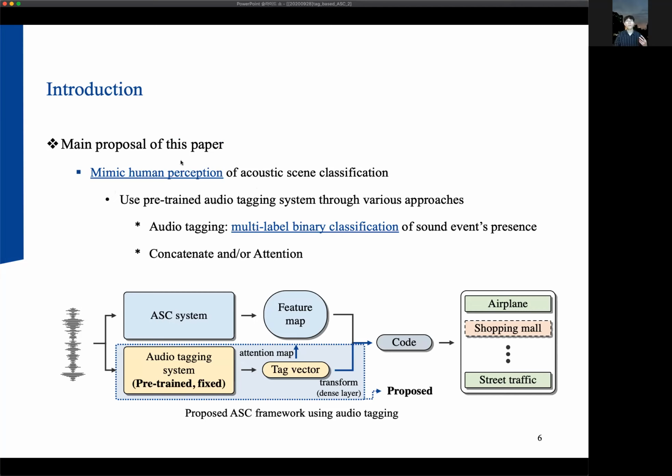An audio tagging system finds out whether a group of predefined sound events exist in an input segment. In other words, it performs a multi-label binary classification. We propose to concatenate the output of an audio tagging system with an ASC system's code, or use it to derive an attention map for the ASC system. Looking at the illustration below, our study adds the blue box here. So this is for the concatenation, and this is for the attention that we will later explain.